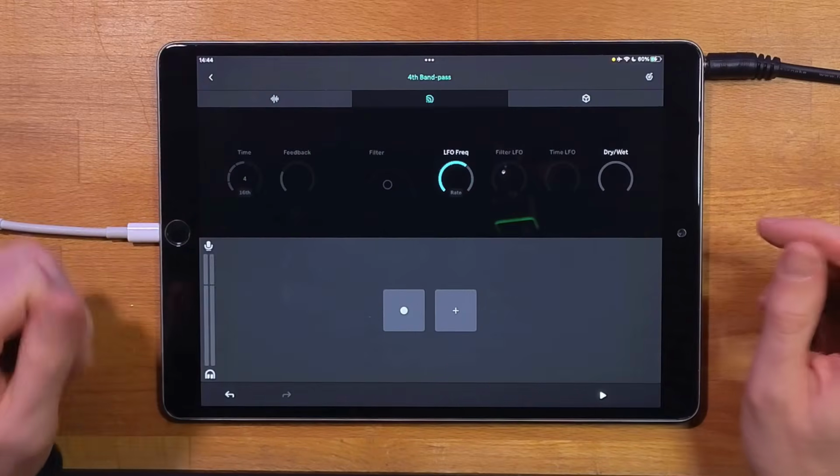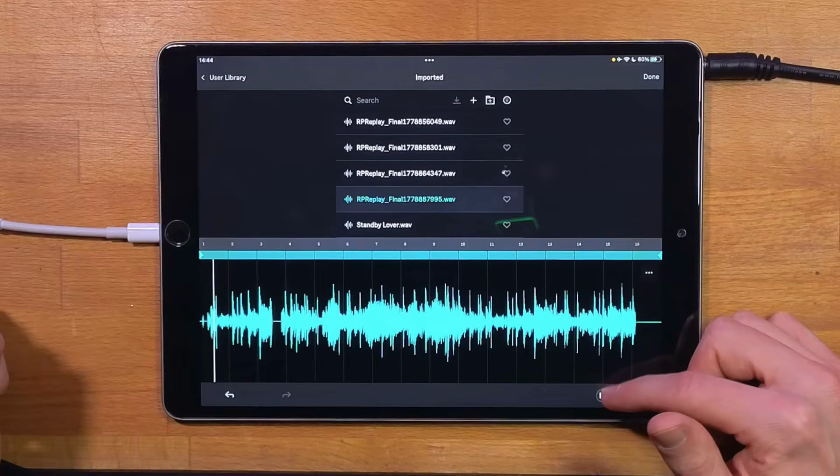At the time of me recording this video, these workflows and features are still not documented in the manual of Ableton Note. So if I'm missing something or something's not correct, feel free to let me know down in the comments. I'm going to import a sample that I recorded from YouTube as a video.